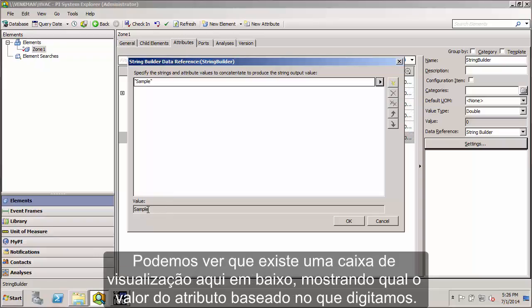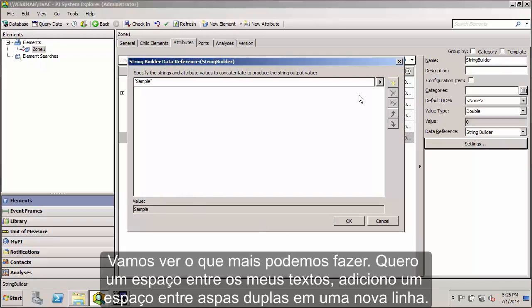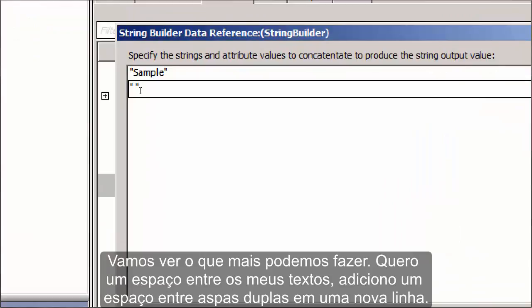And you can see that there's a little value preview box down here. It'll show us what's going to be our attribute value based on the input that we've put in. So let's see what else we can do. I'll add another new line. And say I want a space between my pieces of text. I can just do a double quote and then a space and then another double quote.